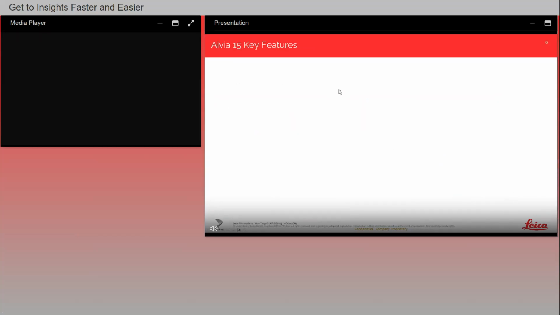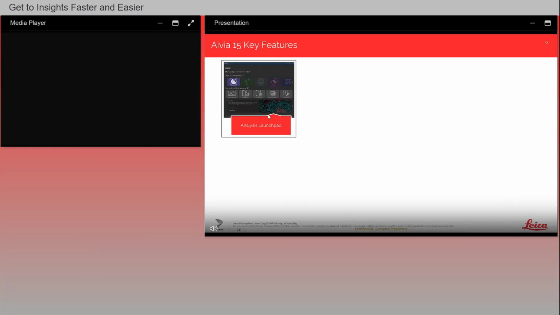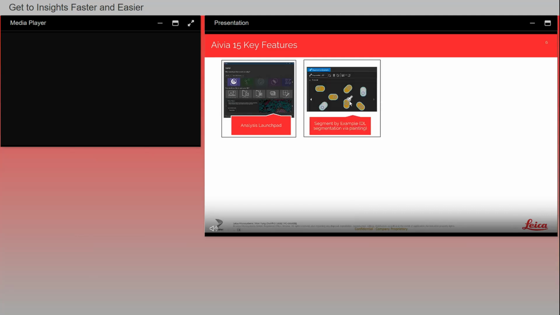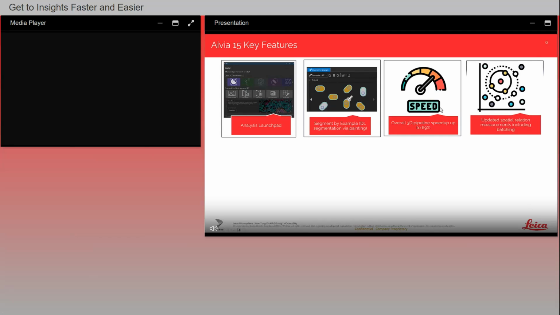Aivia 15 has the following key features. The analysis launchpad asks users the analysis endpoint upfront, then guides the users through a guided sequence that is optimized for the endpoint the user has chosen and the dimension of the images. Segment by example parameter estimator for our deep learning algorithm that is modified from Cellpose for 2D, 3D cell segmentation. Overall 3D pipeline speed up to 69%.